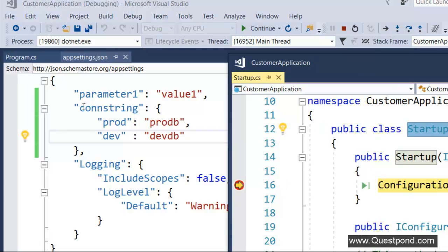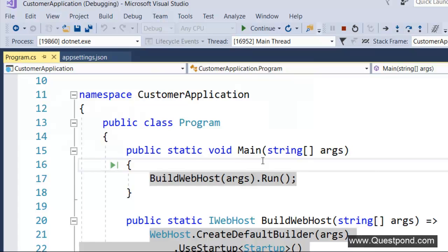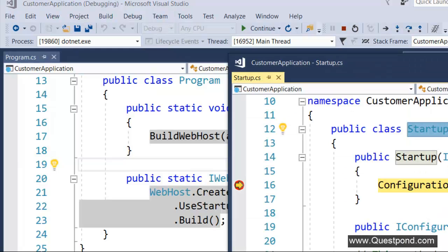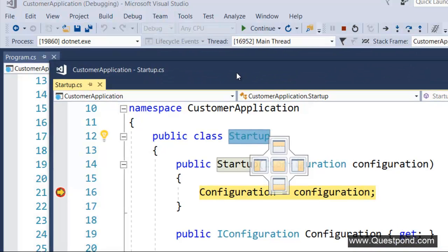So remember, the first thing that runs is the console application, the Program.cs file. It runs your Kestrel web server and your IIS as a proxy. After that, it invokes the Startup.cs file, and in the Startup.cs file, the first thing that runs is the constructor.